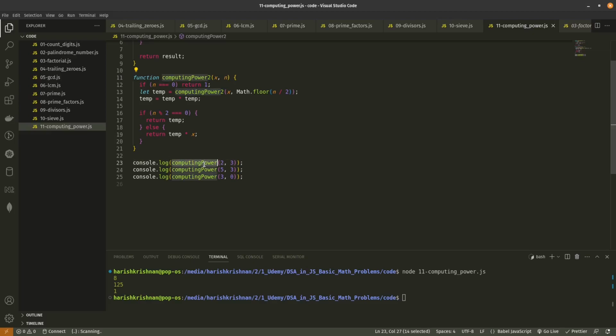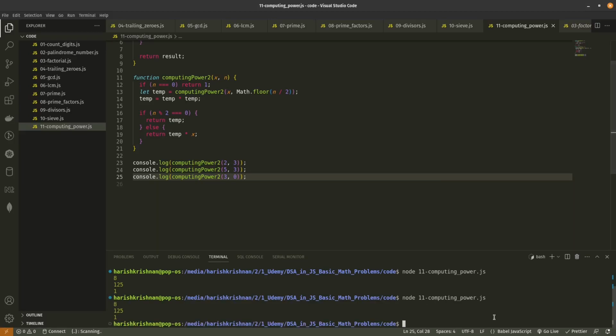Okay, that's all actually the problem is. So let's copy these test cases. Let's try to run this. Node 11 computing power. Yeah, we get the same output.